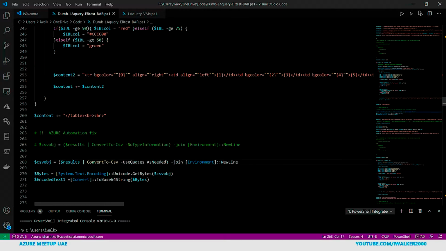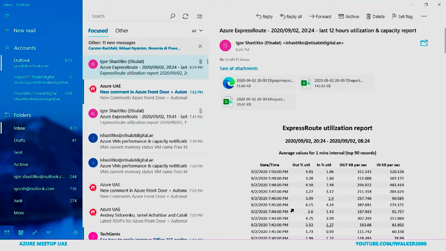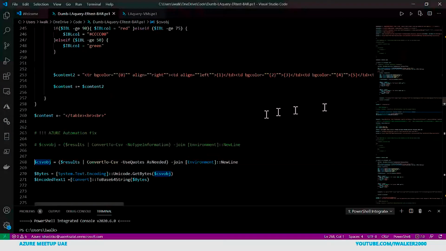This one is a really tricky part. This one is exactly the conversion of the result itself. So I have the object with all the results from the query with the named columns and data, like this one. You can see it. I just convert this result to CSV with quotes as needed by automation.